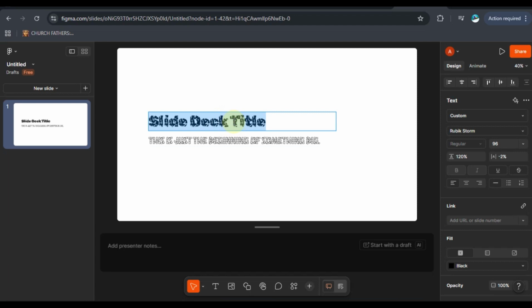This is incredibly useful when you're working on larger designs with multiple headings, subheadings, and body text. Instead of constantly checking values in the right-hand panel, you can just copy and paste styles and keep everything consistent without slowing down your workflow.